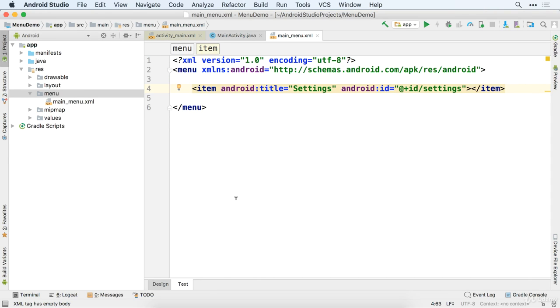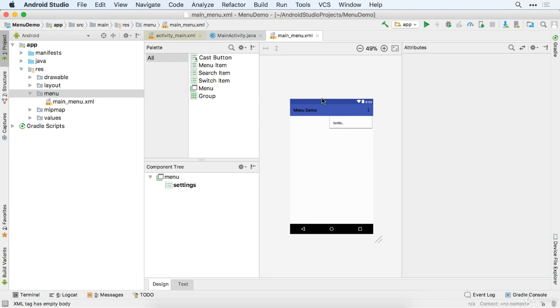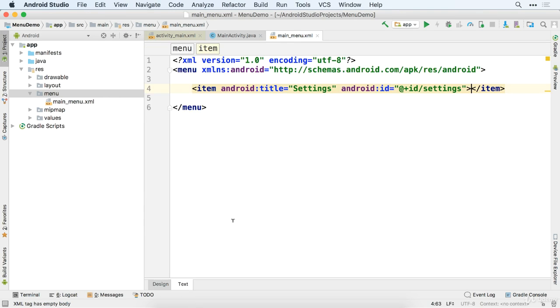Okay. So just to see what this would look like, if we go back to our design view, look at that. We get this three little icon menu item here, and then whenever someone wants to check out one of the menu items, it's going to show up here like this. Okay, so let's go ahead and go back to our text.